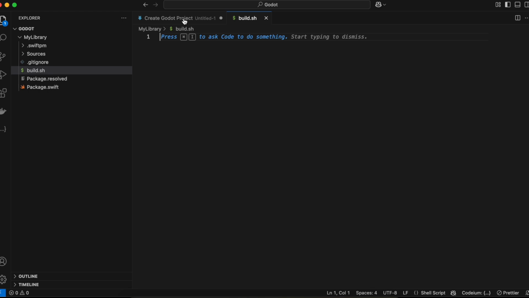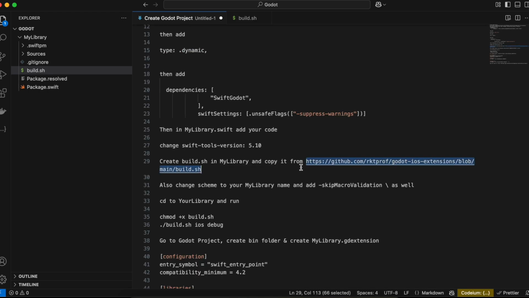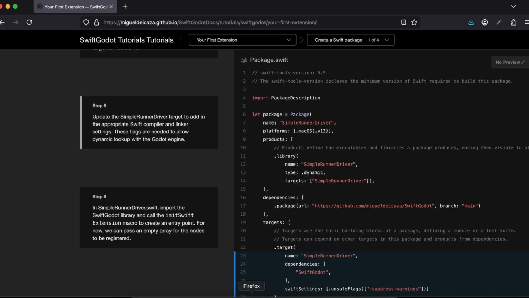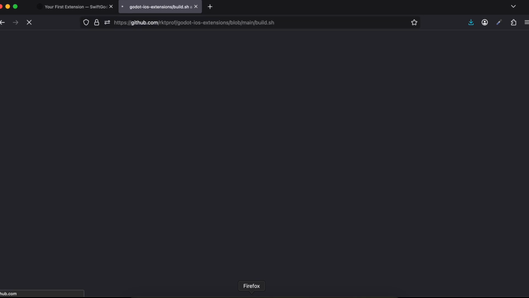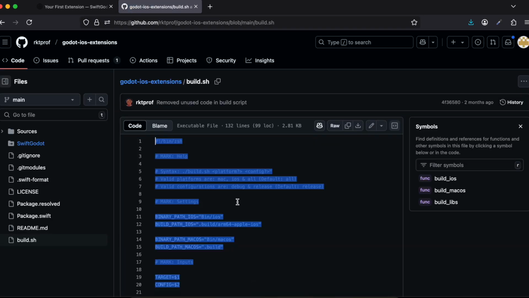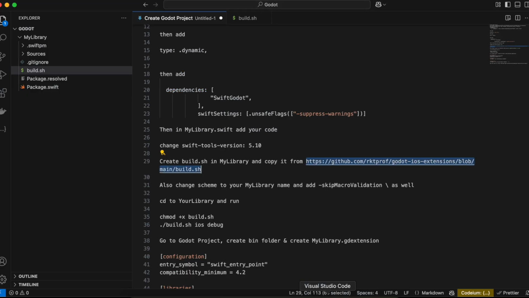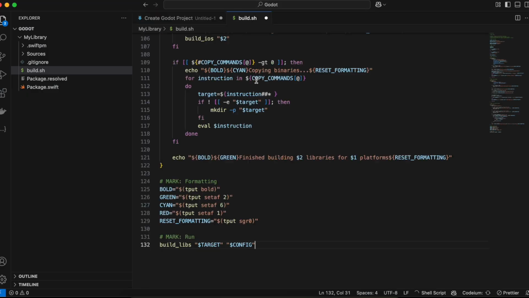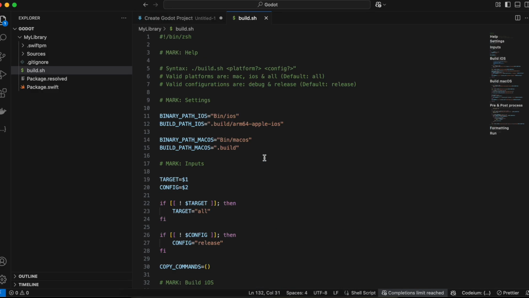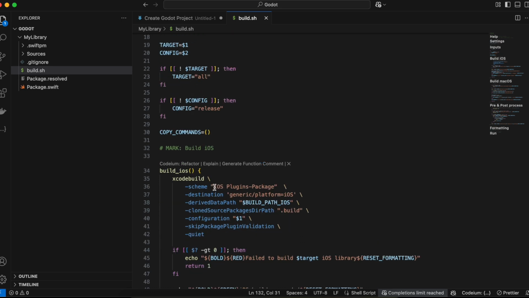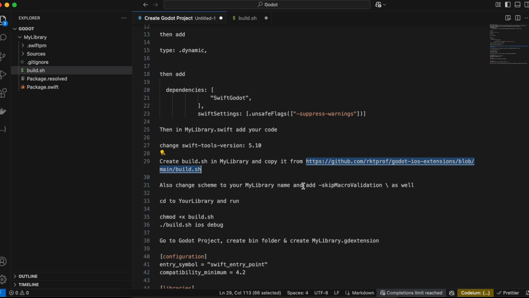Okay, and I will just copy this URL and paste it over here, because we need to copy lots of code. So I'll copy this entire code and put it inside the build.sh file. The only change we need to make is at the top of the file, where we'll have to write it as my library. And once that is done, add the skip macro validation as well.